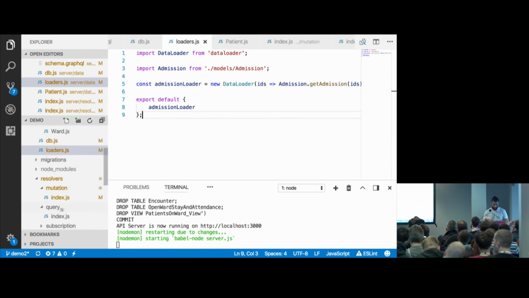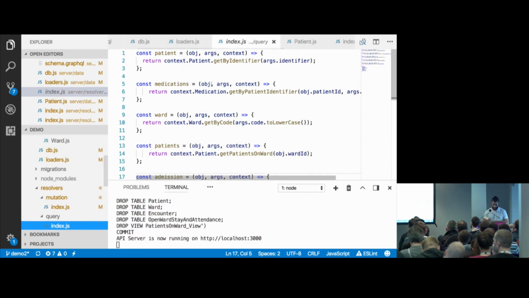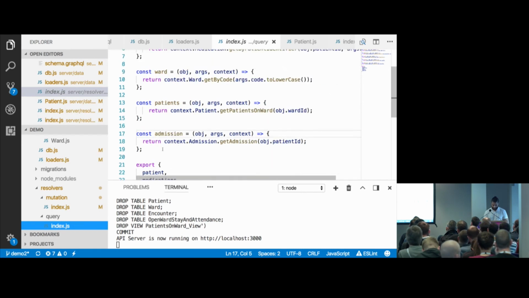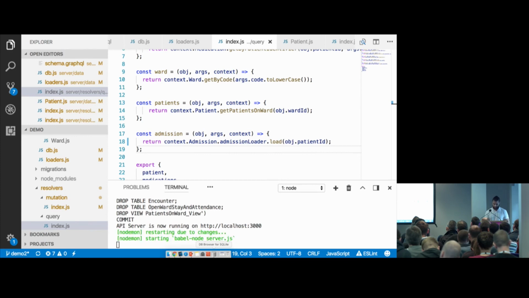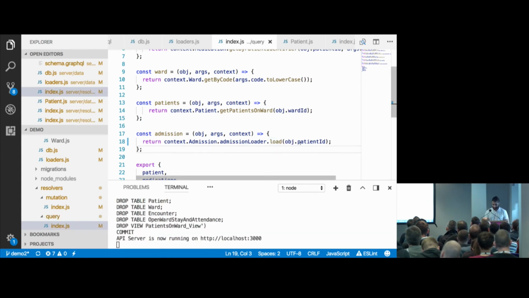So what we have to do though is change our loader here. So we have admission. So now we're getting from admission, and we're doing admission loader, and then we're doing .load. And this .load, this object is passing in the patient ID, so it's just going to group up a bunch of patient IDs.